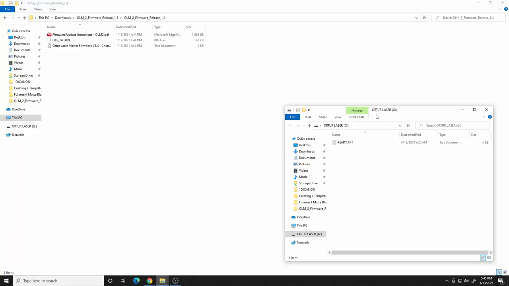As you can see, a window popped up. In my case, it says Ortur Laser and the drive G. In your case, it might be a different drive. That's okay. What we need to do is copy the bin folder, the .bin folder, right to the root of this drive here. So I'm going to go up here.